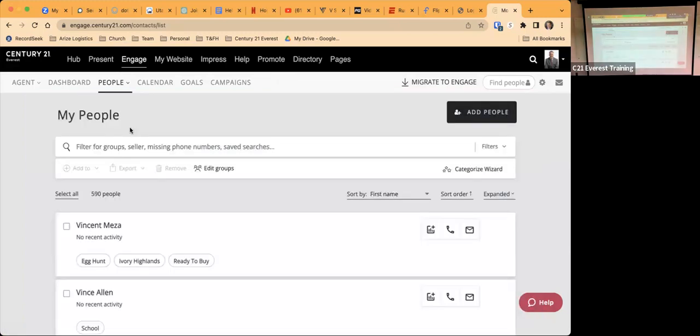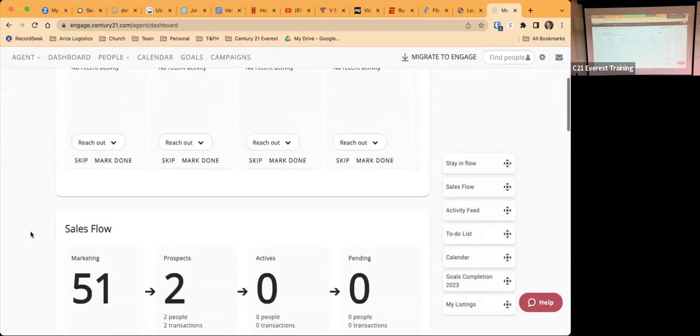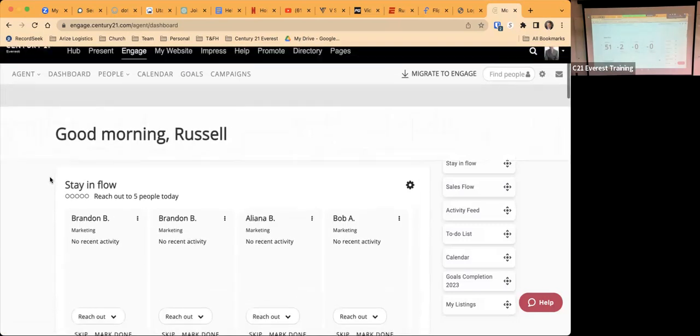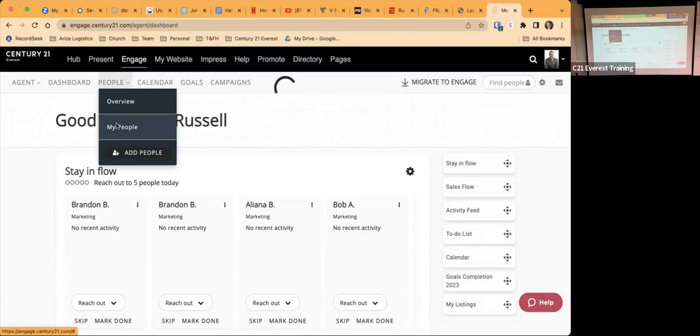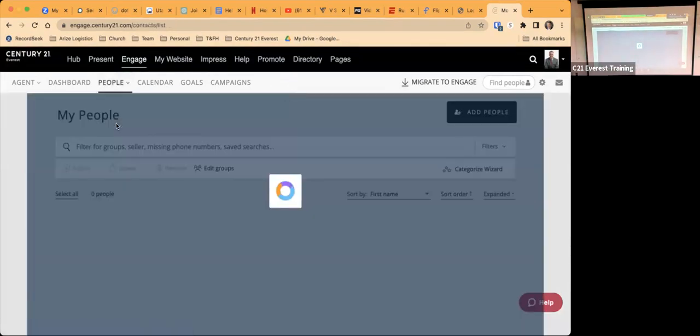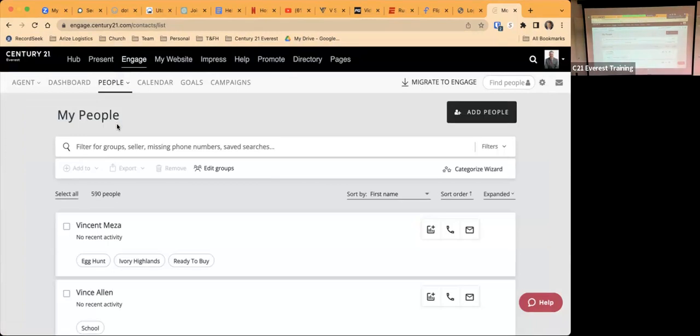So under this My People section, now what you'll see is, you can see here I've got 590 people in the system. But if you remember back from the dashboard here, only 51 of those people are marked as marketing. So if I were you as an agent and I put all my people in here, and I had 590, but only 51 are set as marketing, what that tells me is I need to go through and get more people put into that status of that I want to market them.